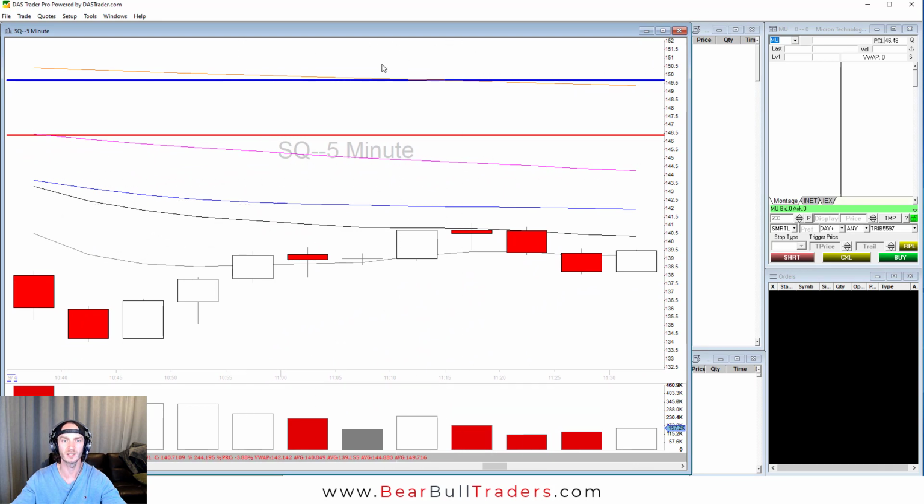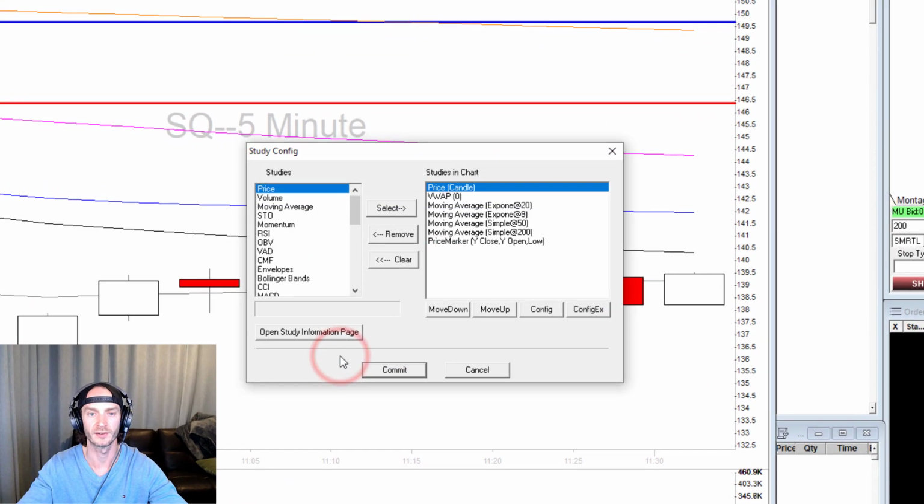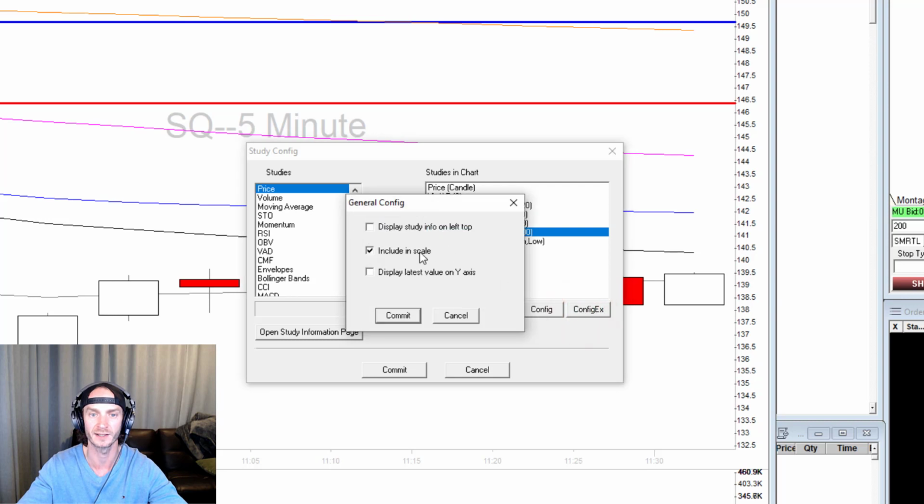Look at all this empty space up here and how small the candlesticks are. This is a different issue but with a very similar solution. Right-click on your chart, click Study Config. Now on all of your studies other than price, you need to make sure that the Config X option is correct. So let's click on the Simple 200 or whatever studies you have, click Config X.